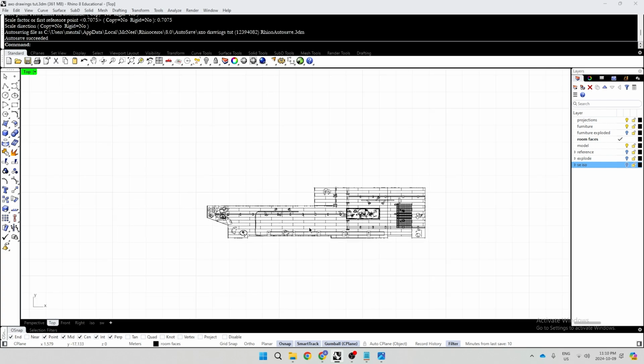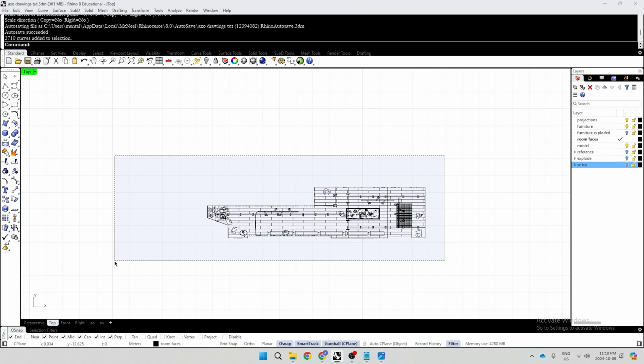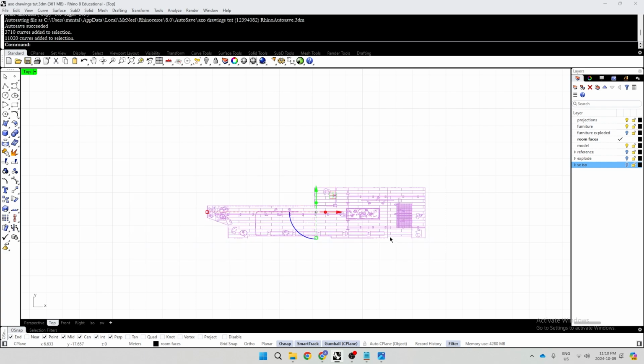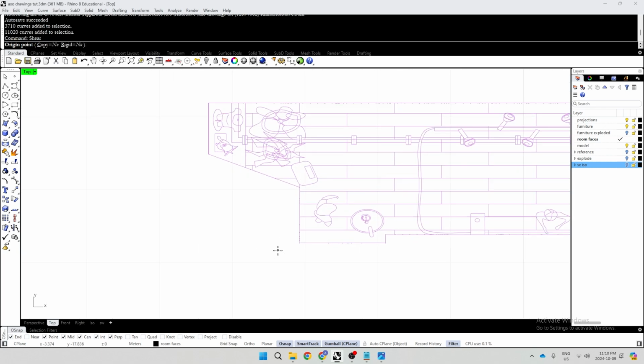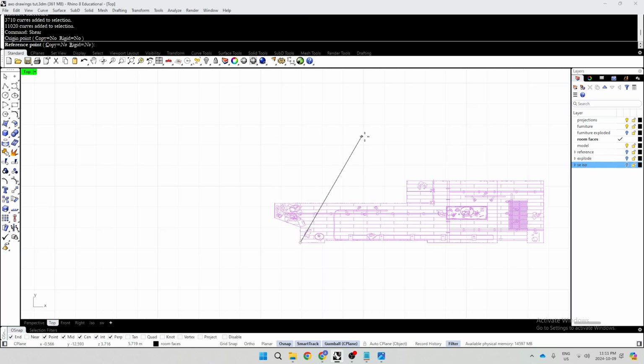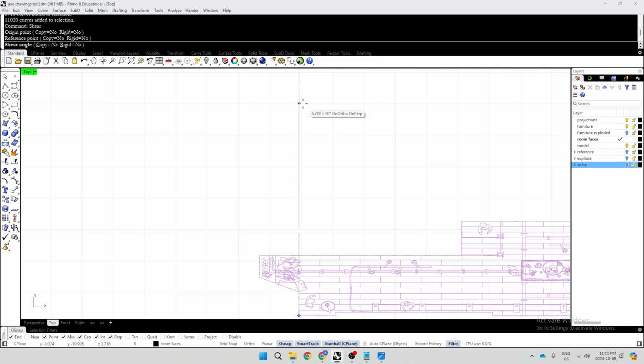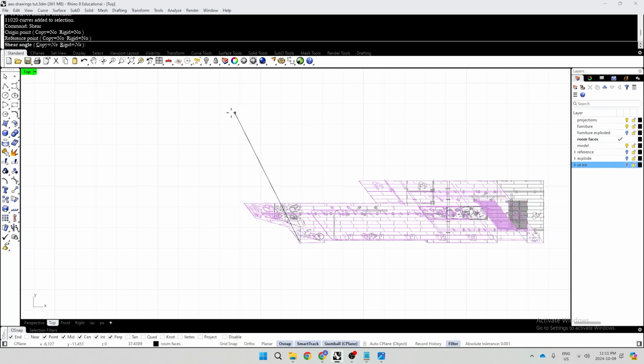Alright, after you have scaled this down, you want to shear the entire model. The origin point can be just any point. Same as the last step, you want to shift and hold the y-axis again and shear this by positive 45 degrees.